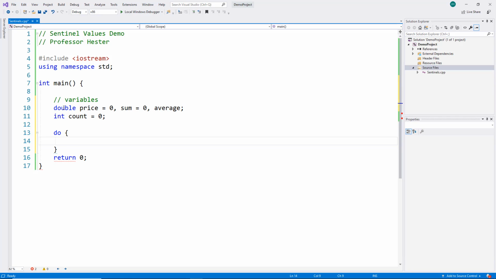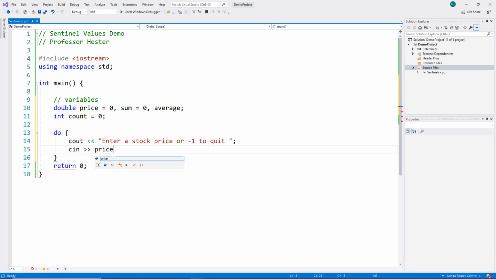I'm going to start by displaying the prompt and letting the user know to enter the stock price or a -1. After I display the prompt, I need to get the user's input. Now, I only want to process this data if the Sentinel value was not entered, so I'm going to check the value of price.